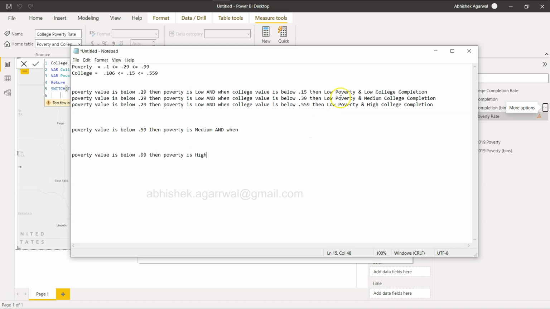Medium poverty, low college education. Medium poverty, medium college education. Medium poverty, high college education. And similarly for high poverty. Okay, so this is the condition we are going to make.